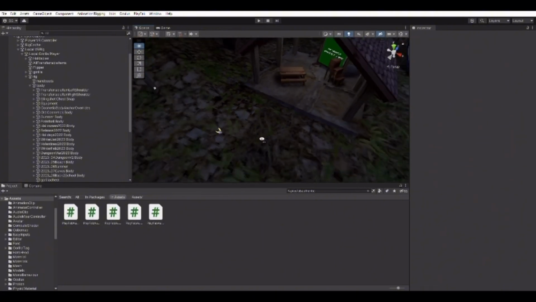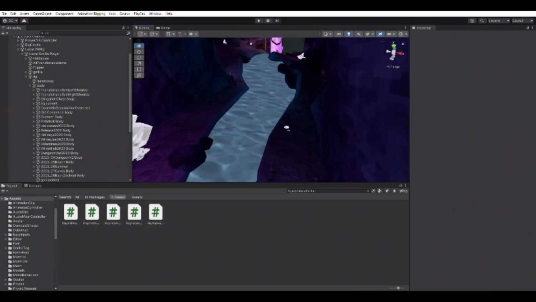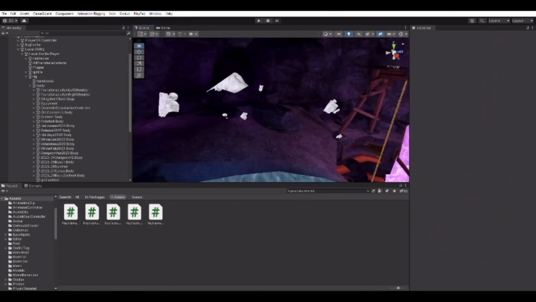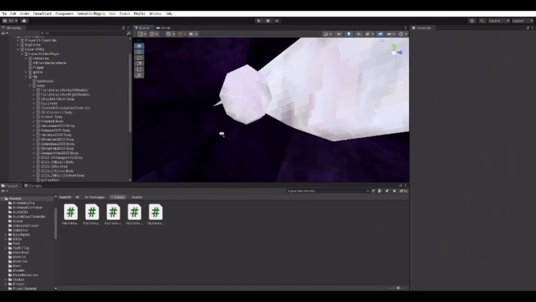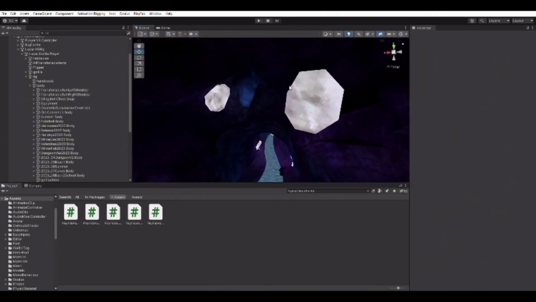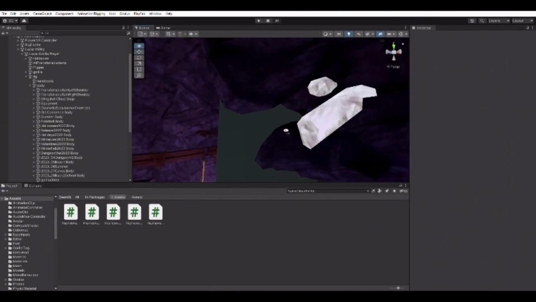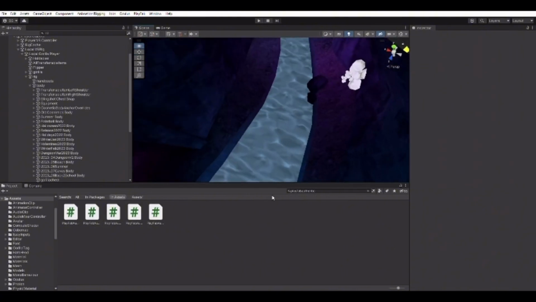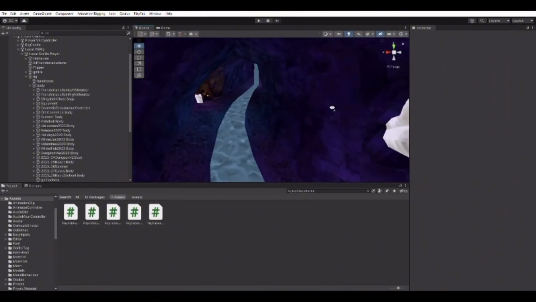Okay, so for some updates, these crystals are broken. They're kind of weird. You can leave them like this. I'm gonna leave them like this because it's kind of cool, but you can find the materials to fix these crystals and the materials thing. But I'm gonna leave them like this because it's kind of cool.